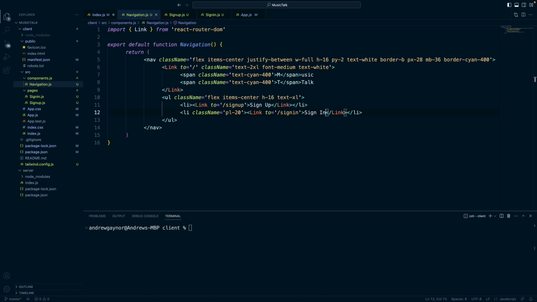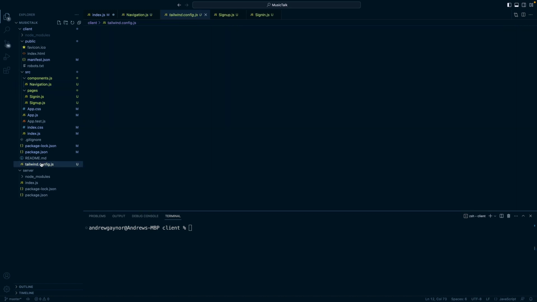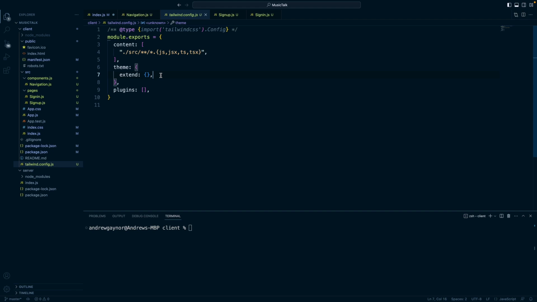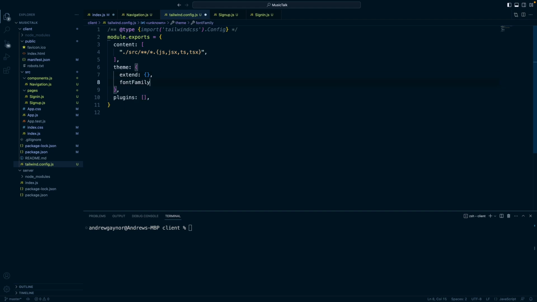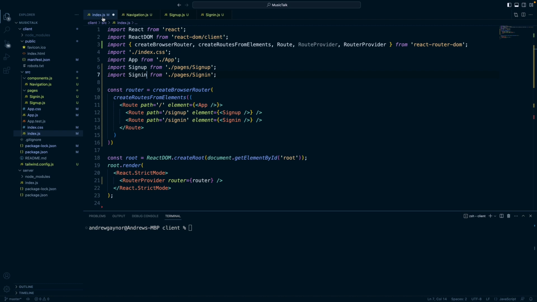Save that. And then real quick, I want to add this font into Tailwind here so we can use this specific font. So we'll do font family property for sans. I want to use this Avenir font, and we'll give it some backup fonts as well. Close that. Go back to our index.js here.